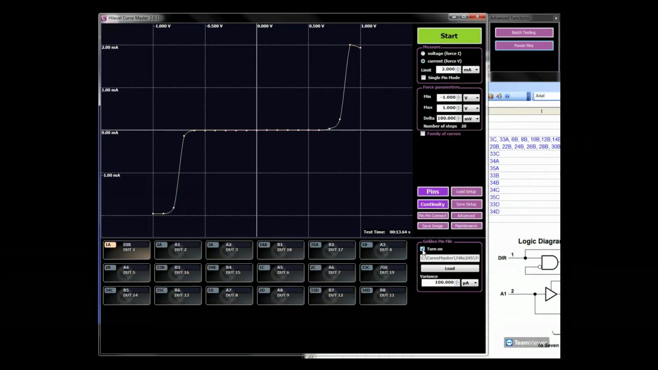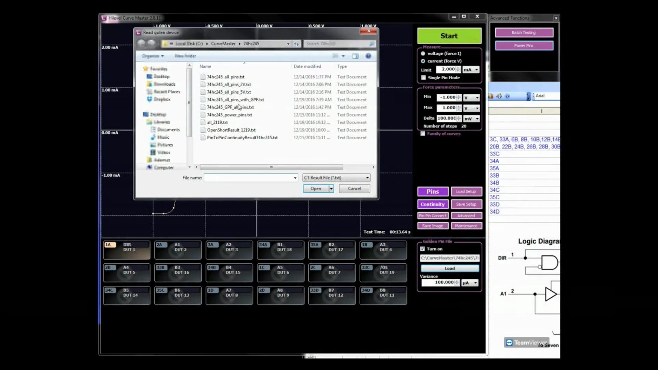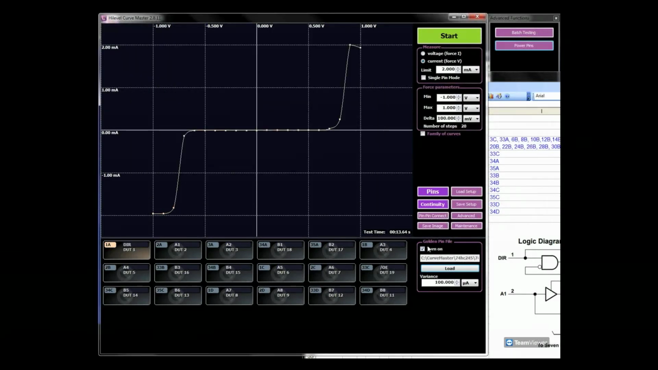And we need to load the golden pin file. And now we have switched into golden pin mode. We see only one pin at a time. By clicking any pin button, you see it switch from one pin to the other, and each one is a little different. You also see this green area around the curve trace.